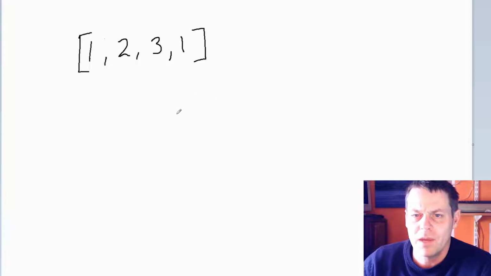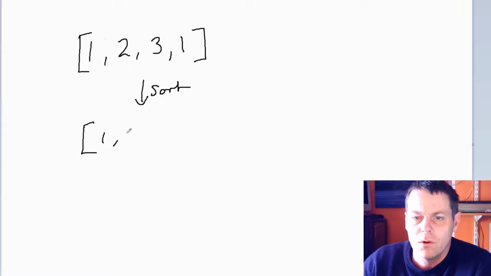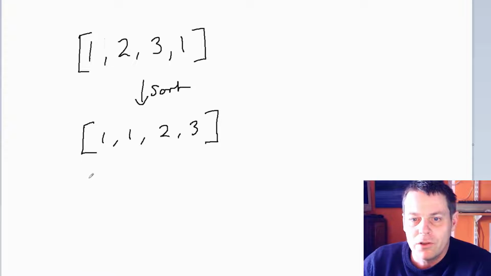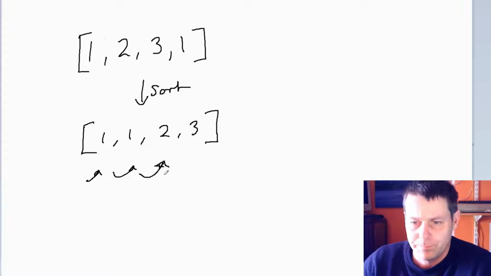Now the next way we may want to do it is to take our original array and sort it. So I'll sort this array and turn it into 1 1 2 3. So we've just sorted the numbers ascending there. Now what I could do is loop from the start to the end minus 1. In the loop it would be the end minus 2 because we're indexing from 0.